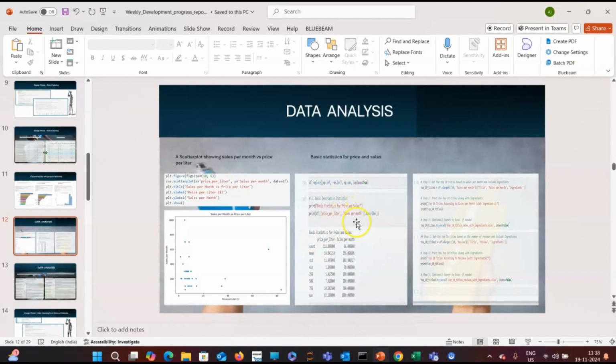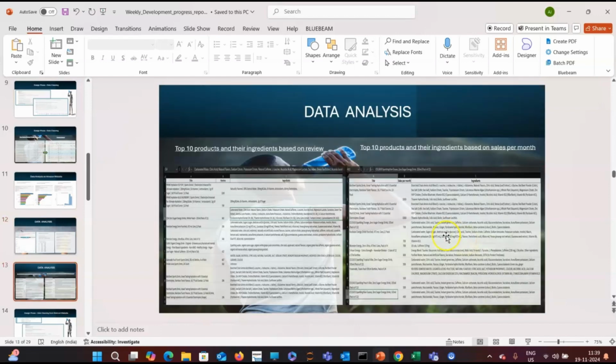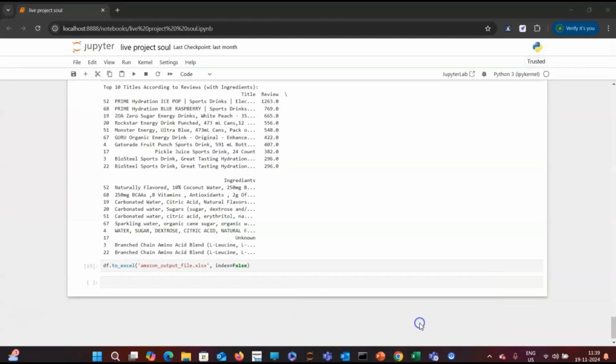And we have done basic statistics for the sales and the price. And this is the code which shows that we have exported an Excel file showing the top 10 products and their ingredients based on the sales and reviews. And this is the screenshot of the Excel file that we have exported, the top 10 products and their ingredients based on review, and the same top 10 products and ingredients based on the sales per month. So now move to my Jupyter notebook.